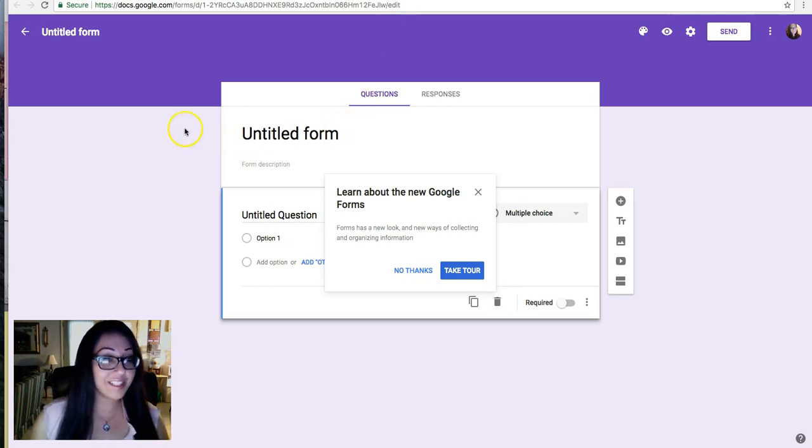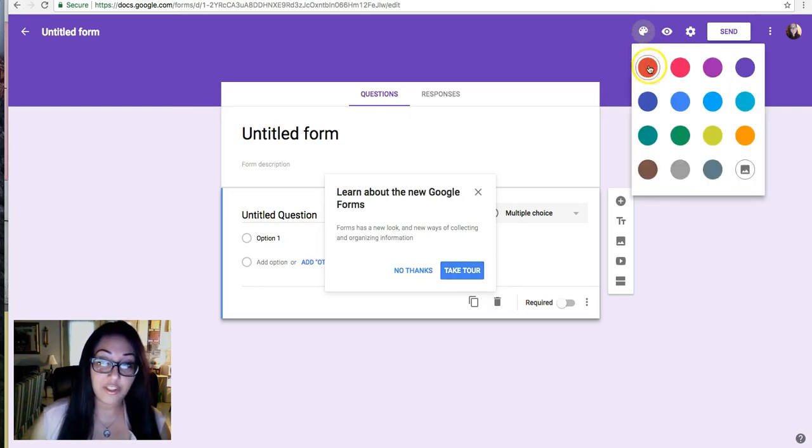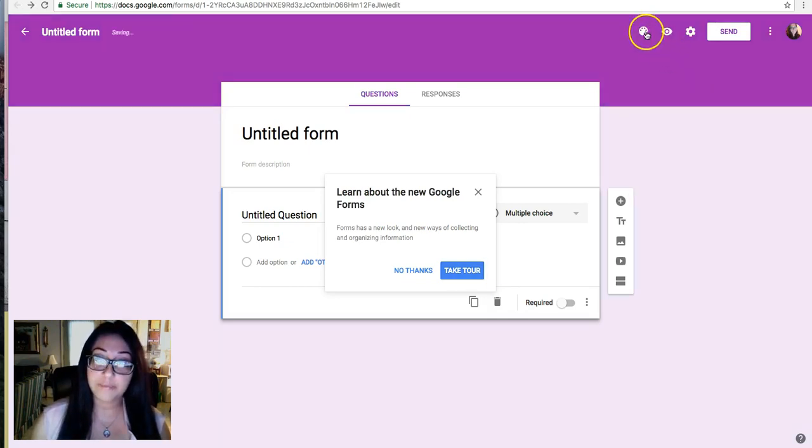Okay, so this is the default color that it comes with. To change the color, you can click over here on the top side, the color palette, select your favorite color, whatever you'd like. It'll change it.